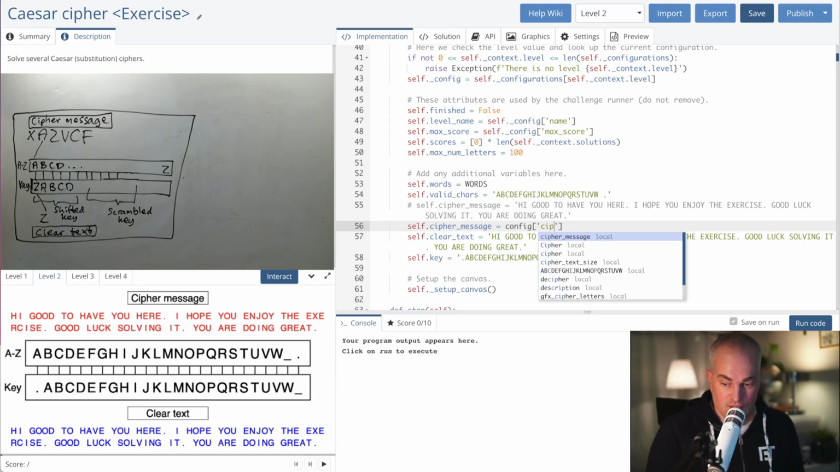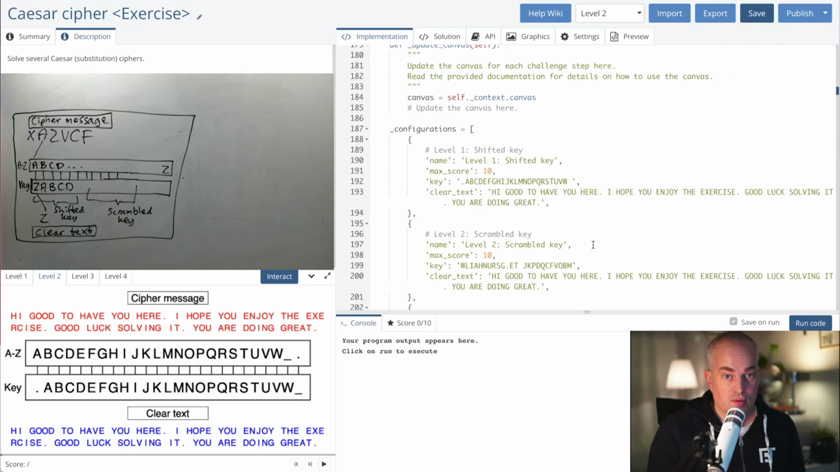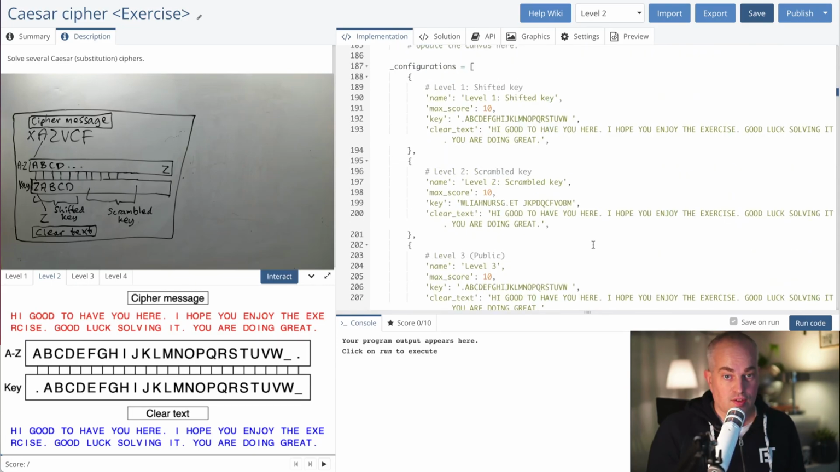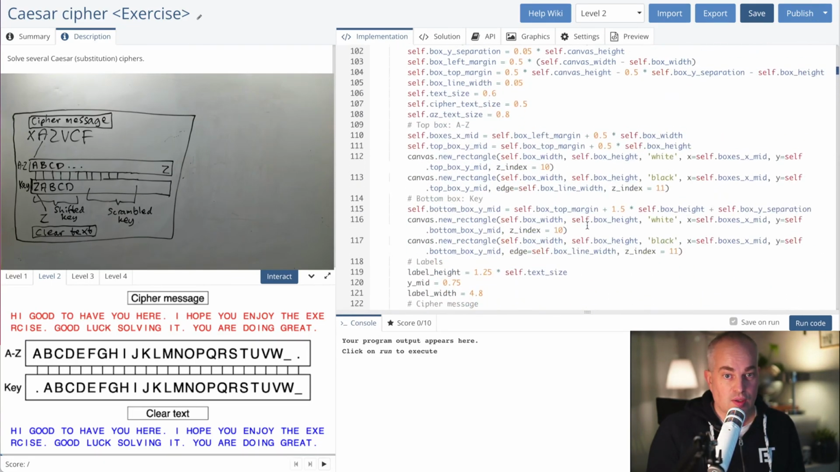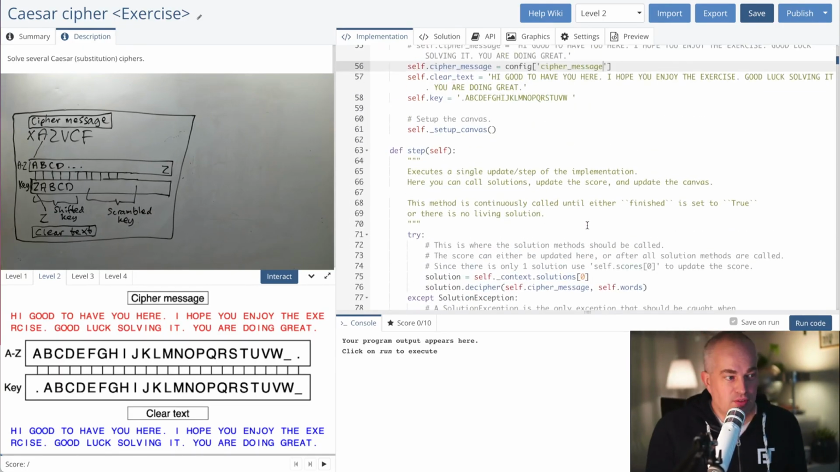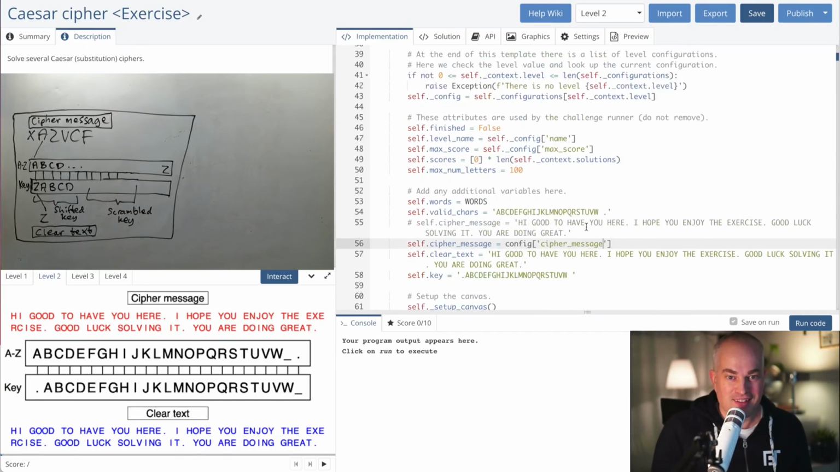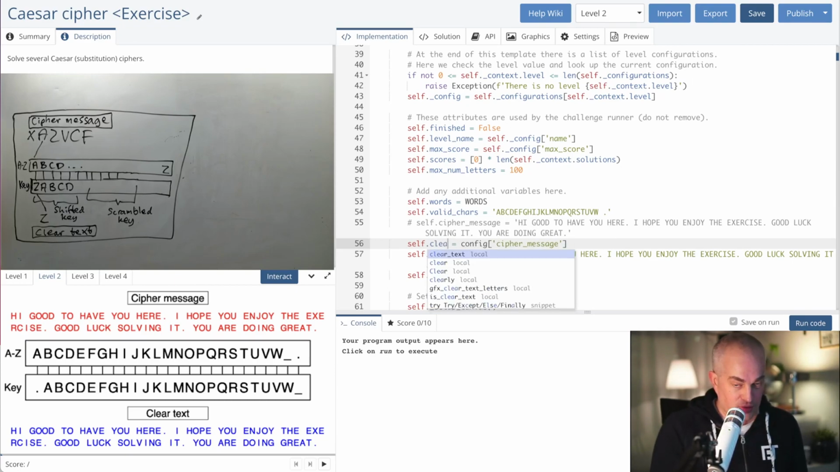Did we call it cipher message? What did we call it? Clear text. Clear text, of course. Yeah, we have to actually do the cipher. That's clear text, this thing. Yeah, of course.